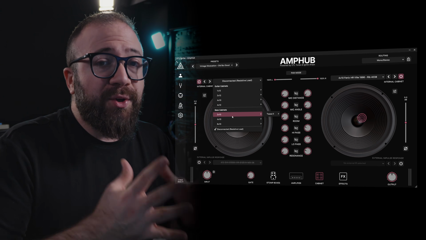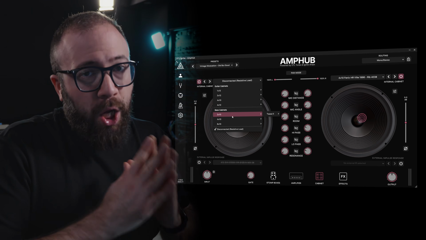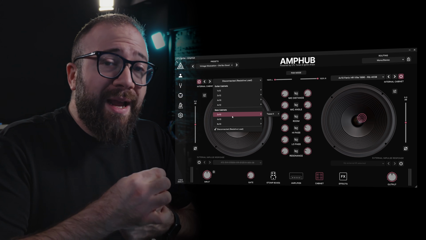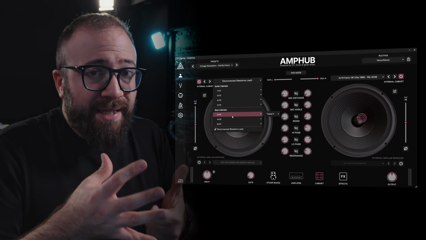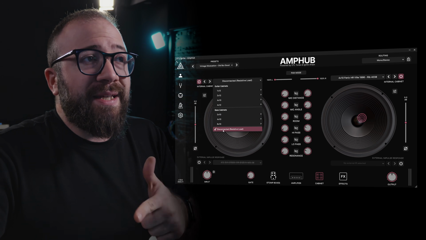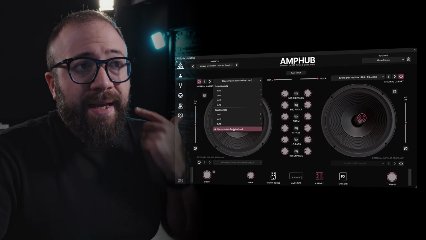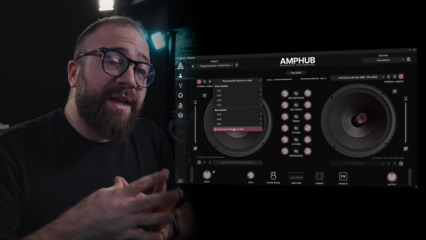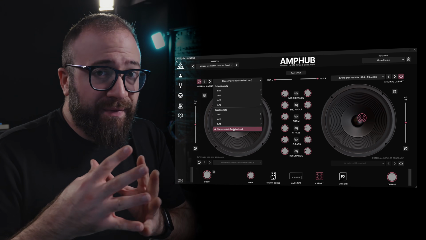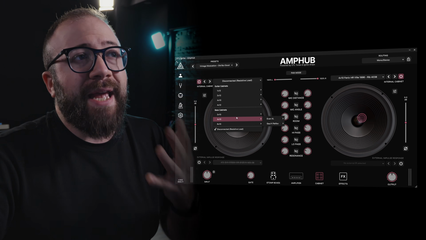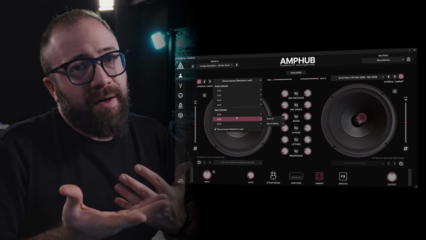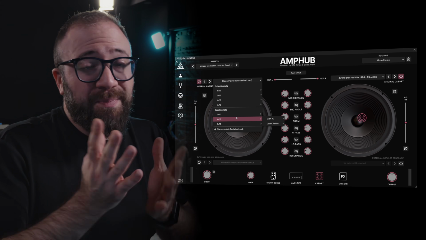If you are using external IRs, we have two options. If the external IR has the impedance printed in the IR itself, just pick the disconnected option in the cabinet block in AmpHub. If your external IR doesn't have the impedance printed in the IR, just pick the best cabinet, the most similar cabinet to the one that is represented by your IR.